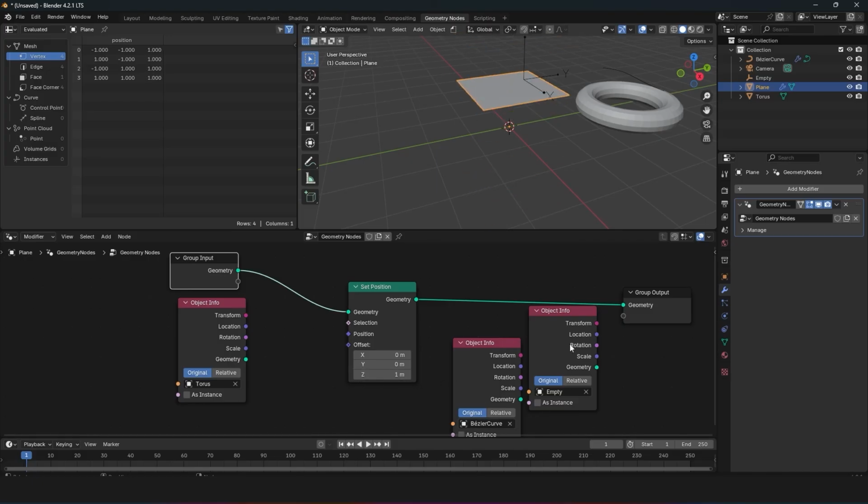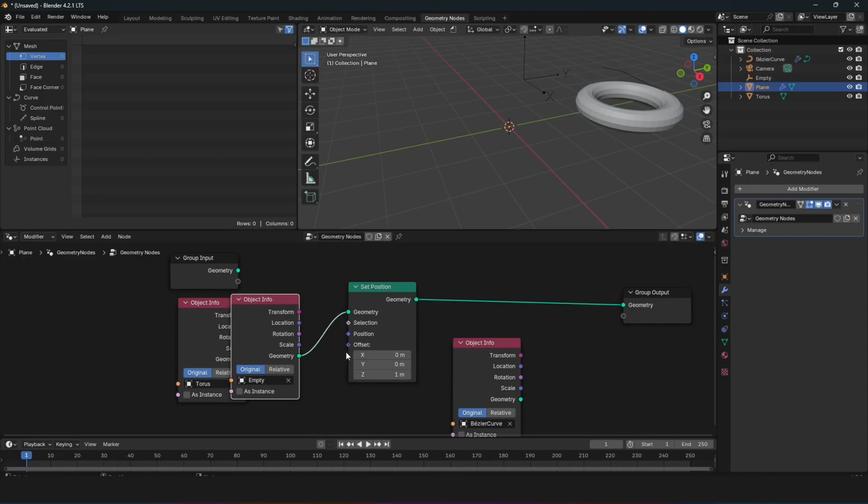I have an empty. If I connect that here, you'll see we won't even see that because it doesn't have any actual geometry to work with. But one thing you can do is if you set it as an instance, then you can see it. It tells geometry nodes that this is not actual geometry. Treat it as an instance.